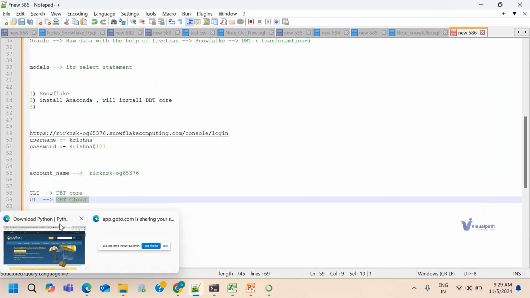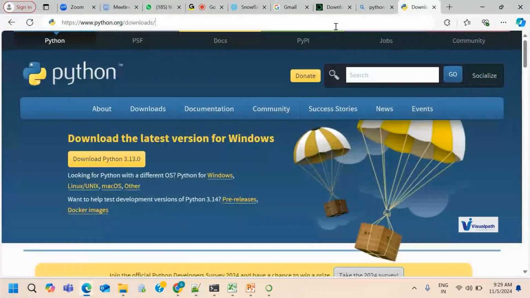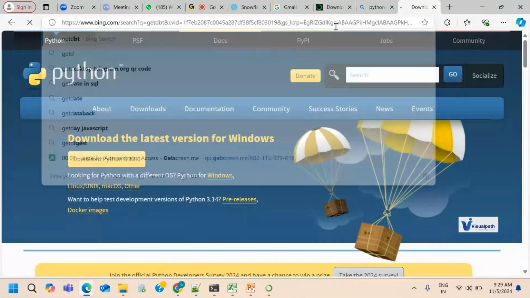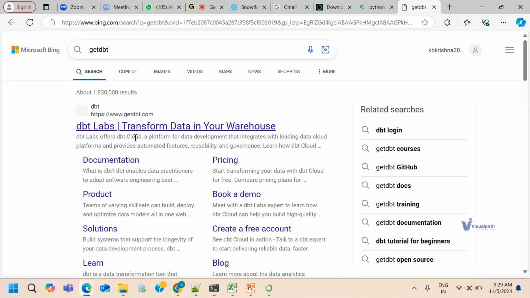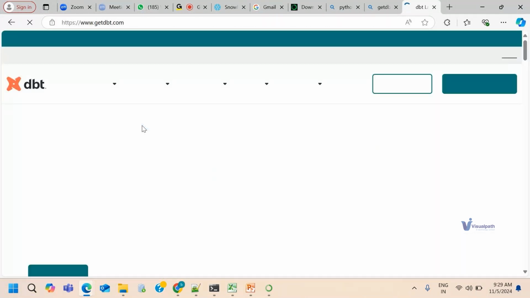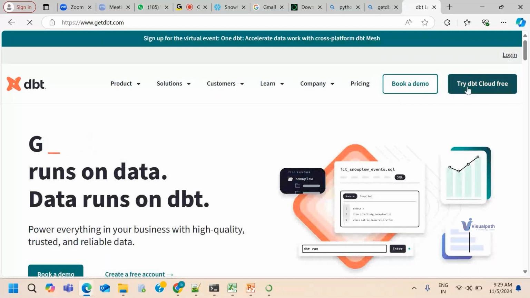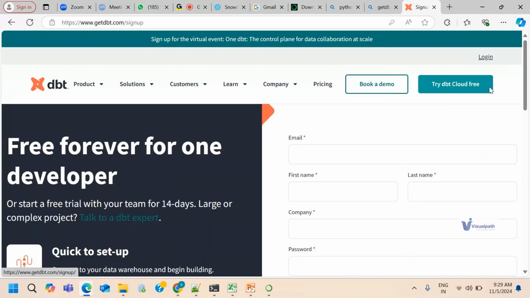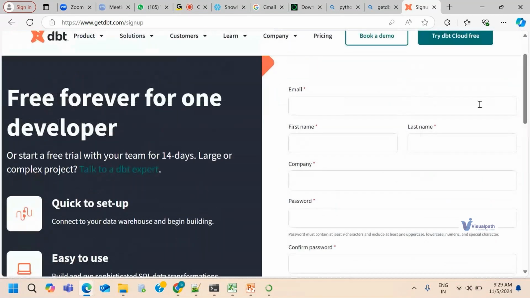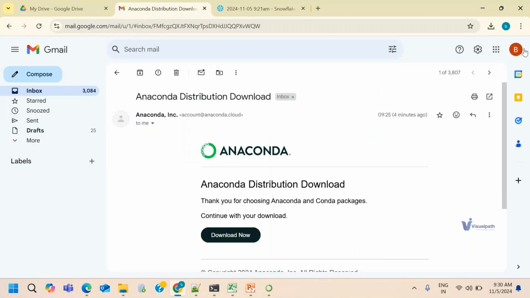For that, you need to go to getdbt.com. Click on this. Once you click on this, here it is asking you to try DBT cloud for free. Click on this. It is asking you to give a few details. This will be valid for 14 days, guys. I need to give the email ID. Let me pick any one of the email IDs.